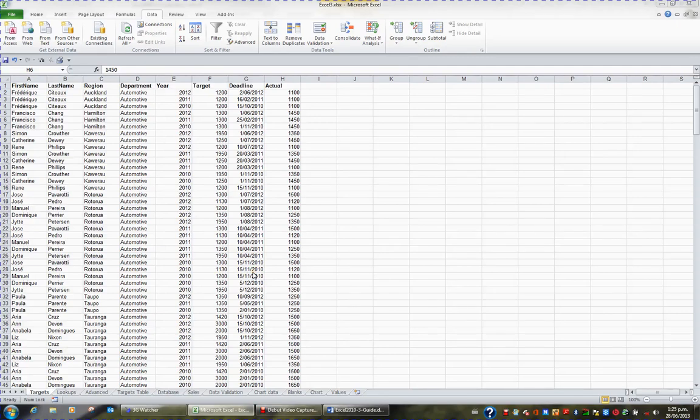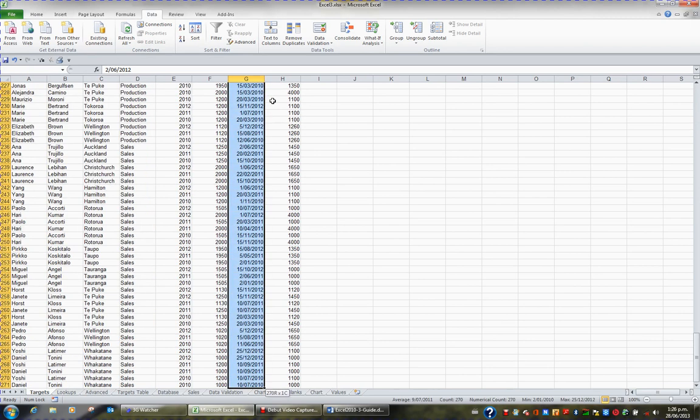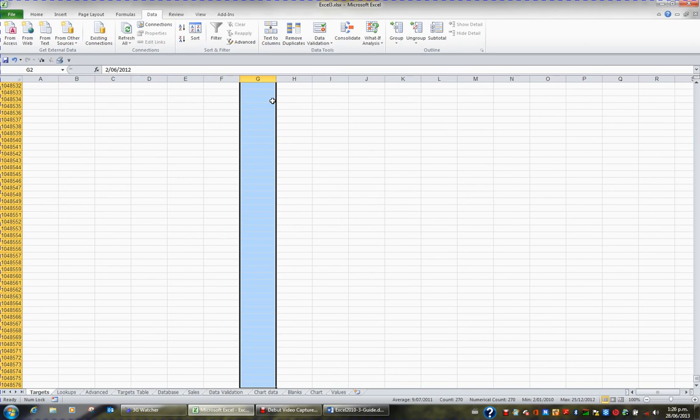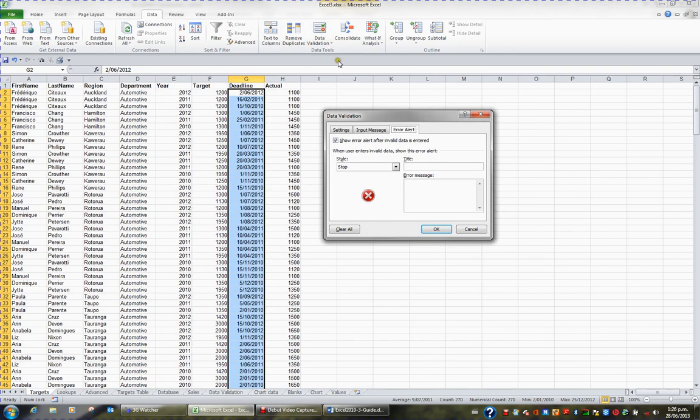Sometimes it's not possible to make a list to ensure that users enter the correct data, but we can still enter a data validation rule that ensures the type of data they enter is valid. For example, I'm going to click in G2 and press Ctrl-Shift down arrow twice to select all the cells in column G except G1. From the Data tab in the ribbon, I'm going to the Data Tools group and clicking Data Validation.